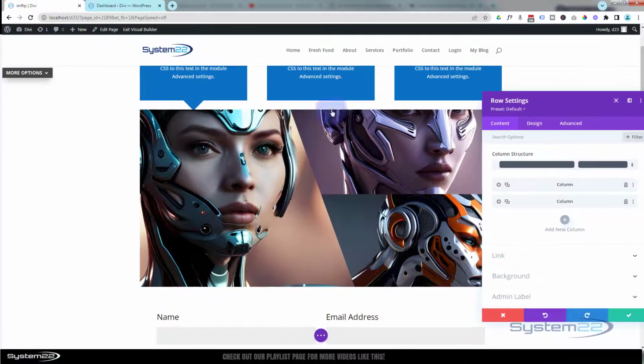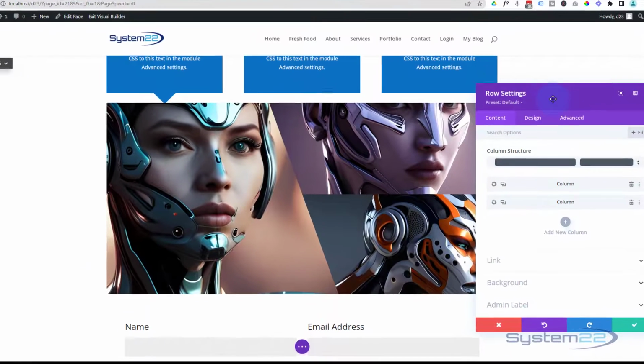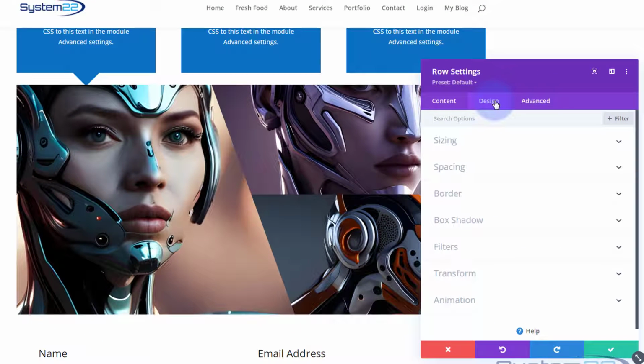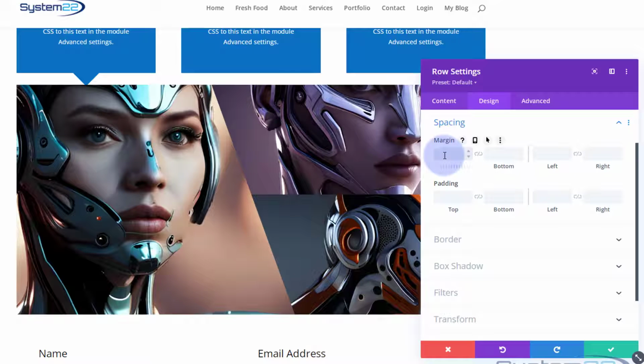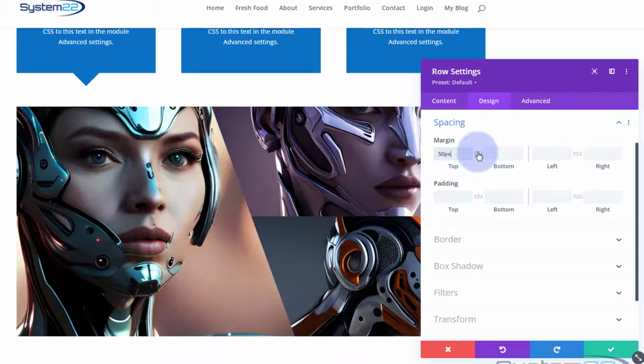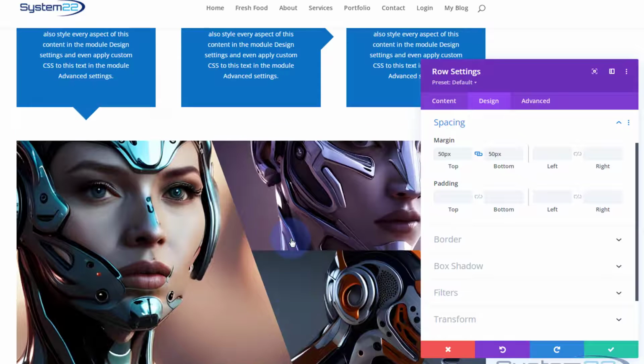Now, because we've given it extra size here, we want to give it a bit of extra space top and bottom for a bit of breathing space between the rows above and below. To do that, in the main row settings here, I'm going to go over to design, spacing, and I'm going to give it a margin top of 50 pixels. Just put in the 50, it'll put in the px for you, and bottom 50 pixels. That gives it a little more space there.